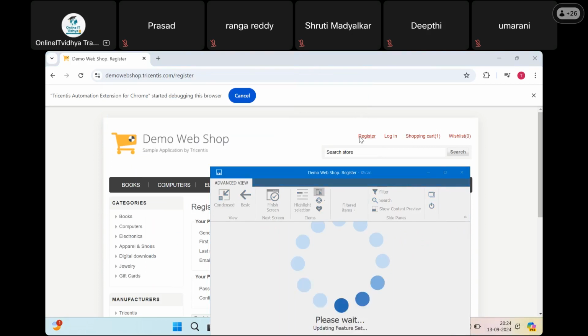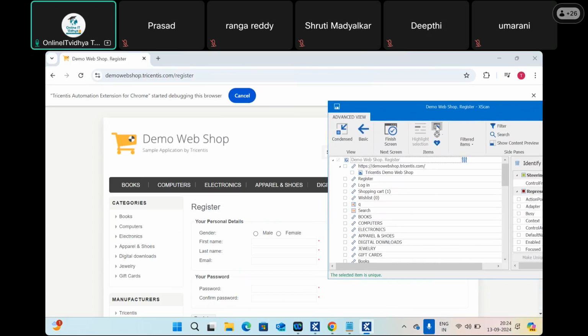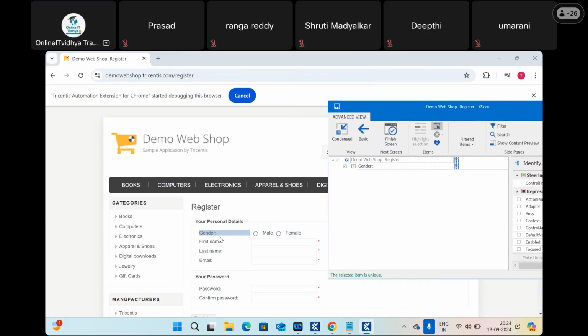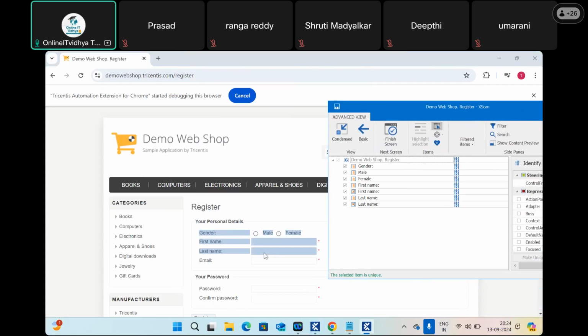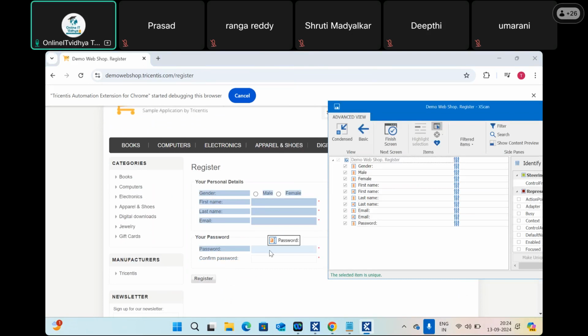Let me select. Okay, now we are in this window. Now I am trying to select this gender, male, female, first name input, last name input, email text field, password, confirm password. Okay, click on register. These are all the controls that are available in this page. I am done with the scanning process.